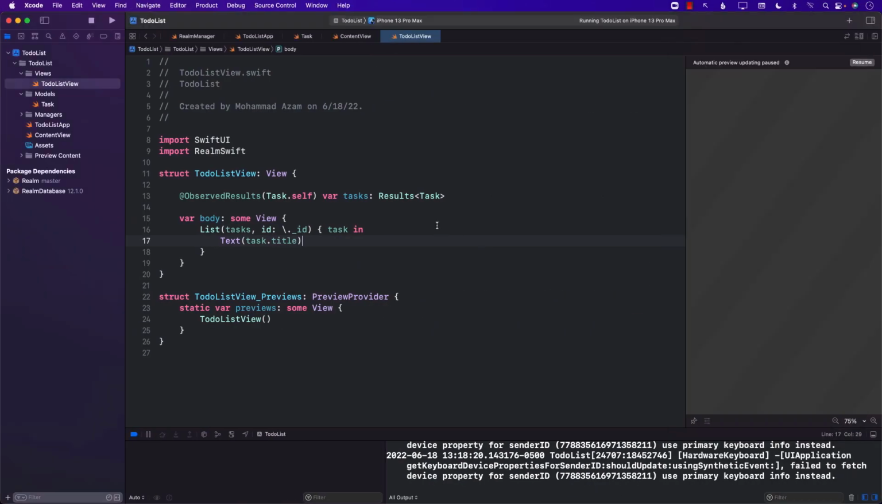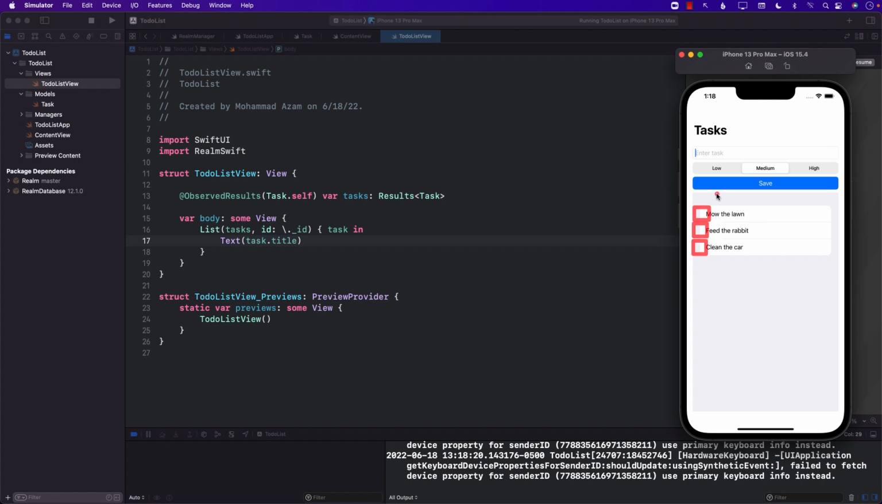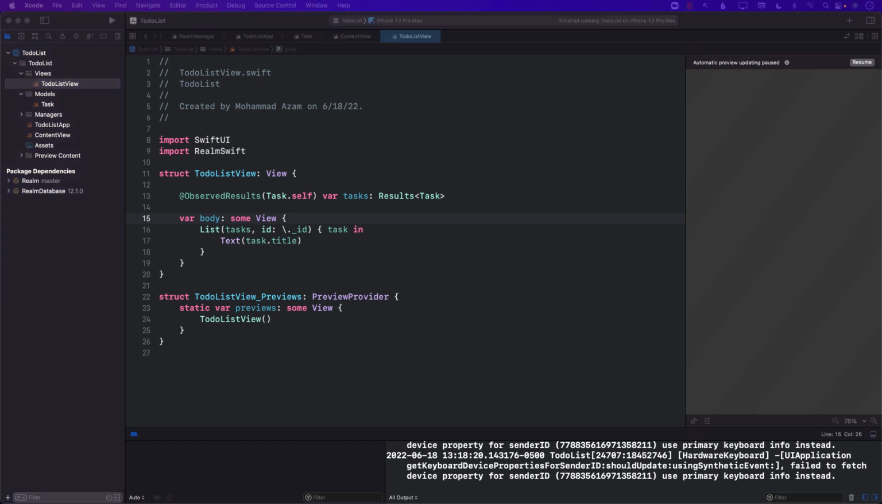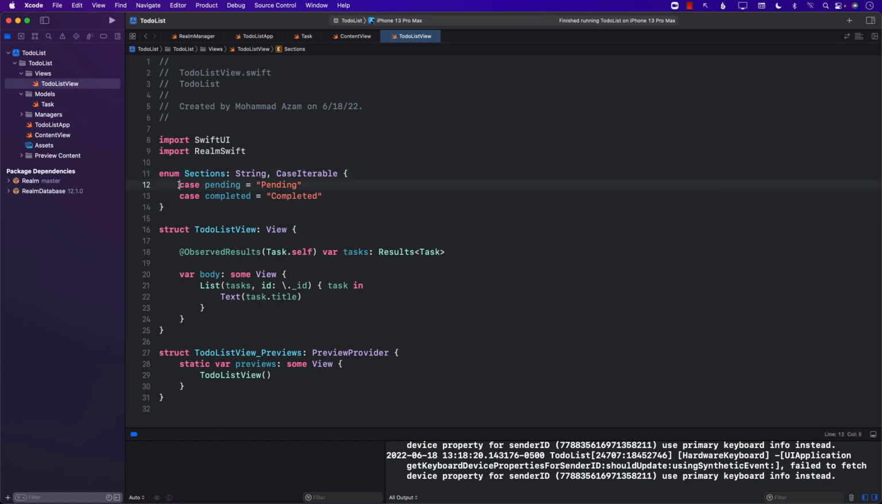Great. Now, if we are creating a to-do list application, we want to put some checkboxes over here. Not only that, we want to create a section for pending task and also completed task. So how can we do that? The first thing we need to do is create what the sections will look like. So I'm going to go ahead and create an enum called sections, which will have pending section and completed section.